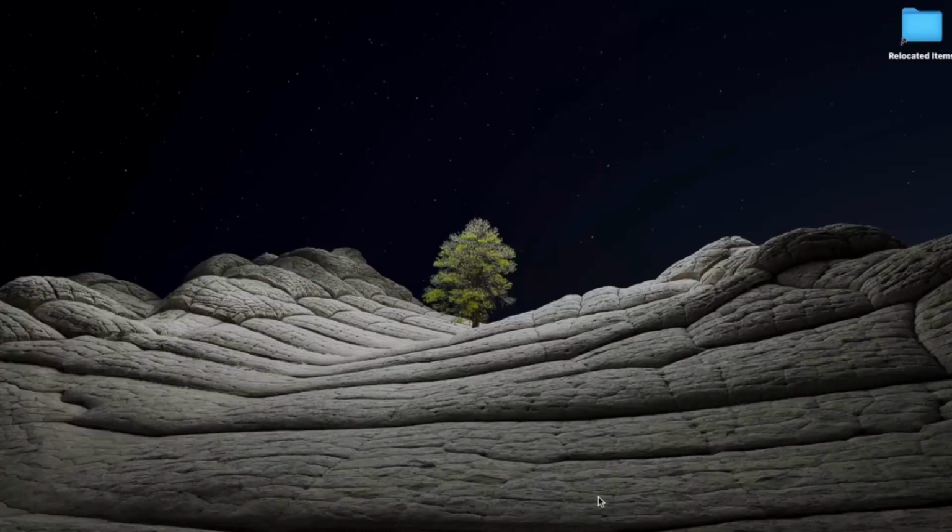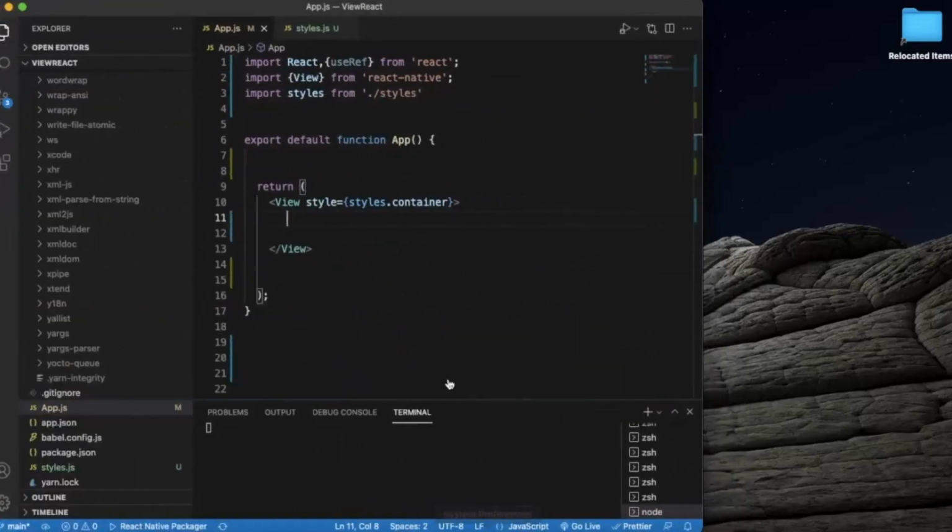So if you want to use the native colors of the device on which the user is using your app, then you can use the platform color component. First of all, create a React Native project and open it in Visual Studio Code.